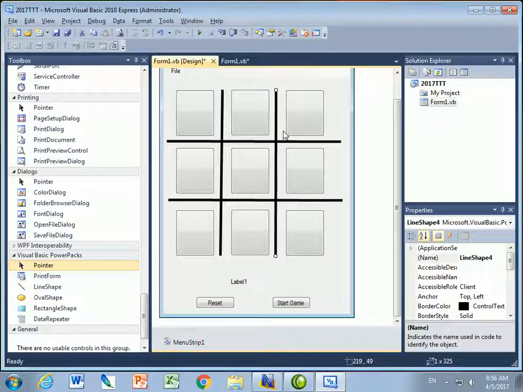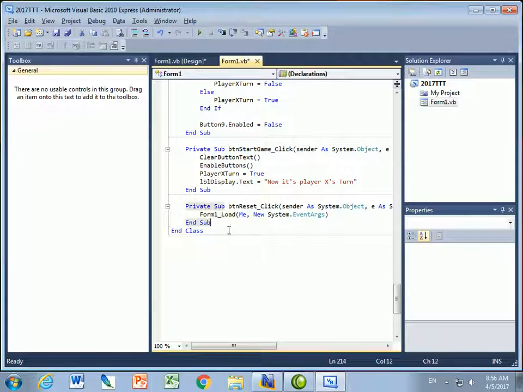So if I was to do that in each button, that'd be a lot of code, wouldn't it? So instead, what I'm going to do is I'm going to go in here and I'm going to make another sub called private sub check for a win. And all this subroutine is going to check those 8 if-then statements.